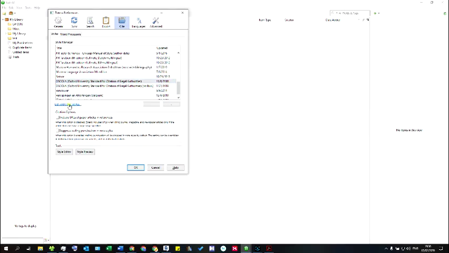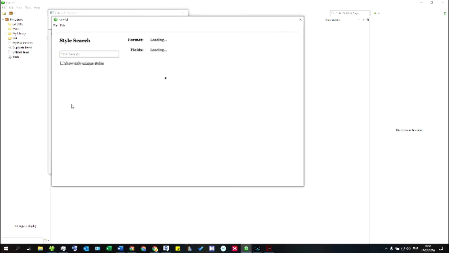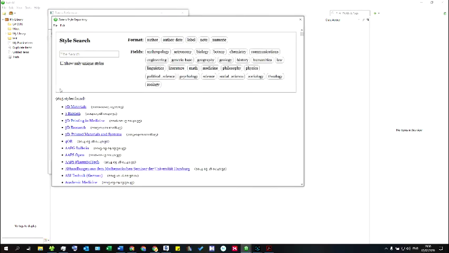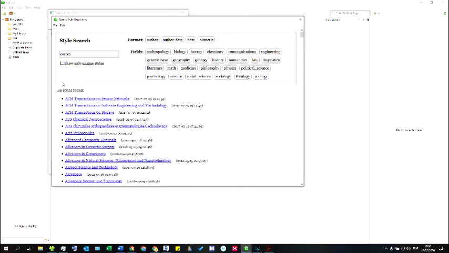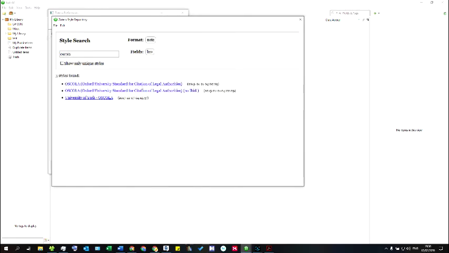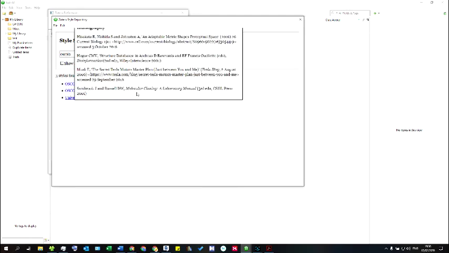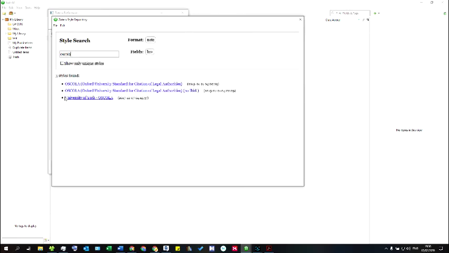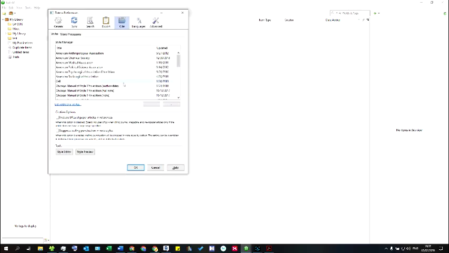That's just a personal preference. It's not really important. If OSCOLA isn't on there, you go to Get Additional Styles, type in OSCOLA, and they're there, and it gives you a preview of what it's going to look like. So go ahead, click on that and add that. And University of York OSCOLA is now on the list.